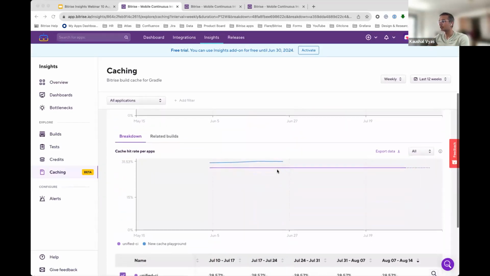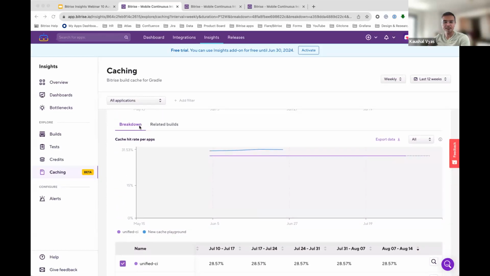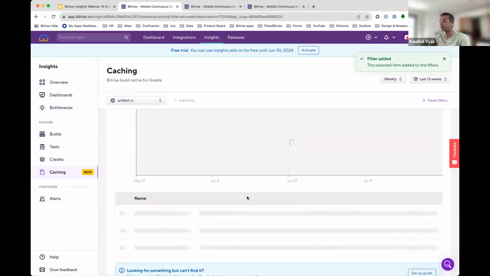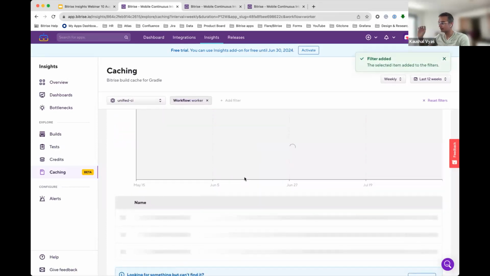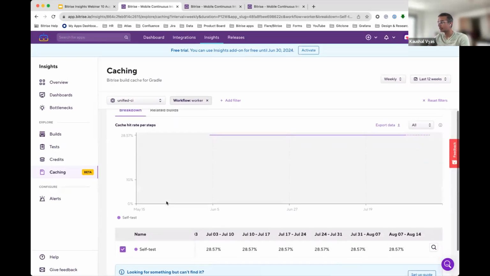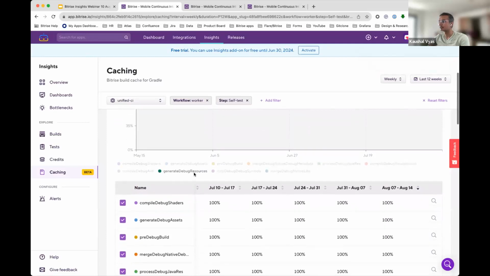So in order to troubleshoot that, there are various ways of troubleshooting your low cache hit rate. Using Bitrise Insights, you can look at the breakdown, and I'm able to see this app, Unified CI, which has some data for the cache hit rate. So I'm going to continue applying filters for workflows, and now for steps, and should be able to see us.